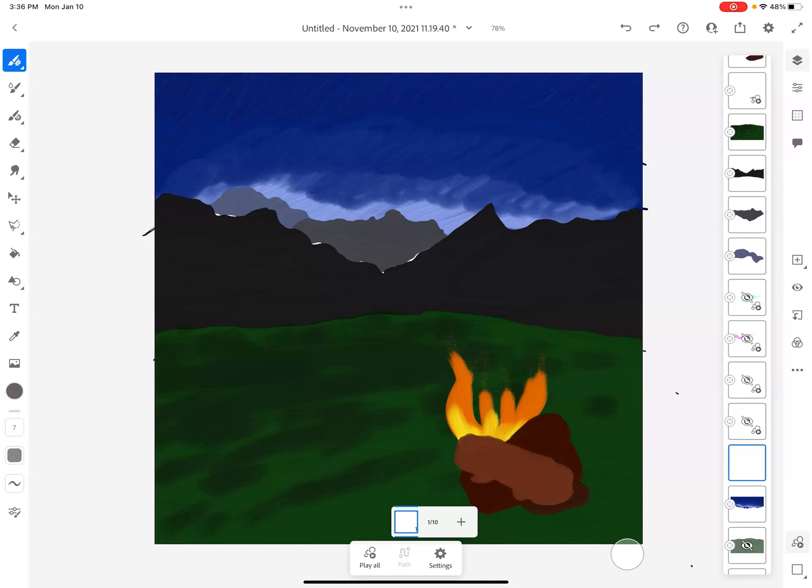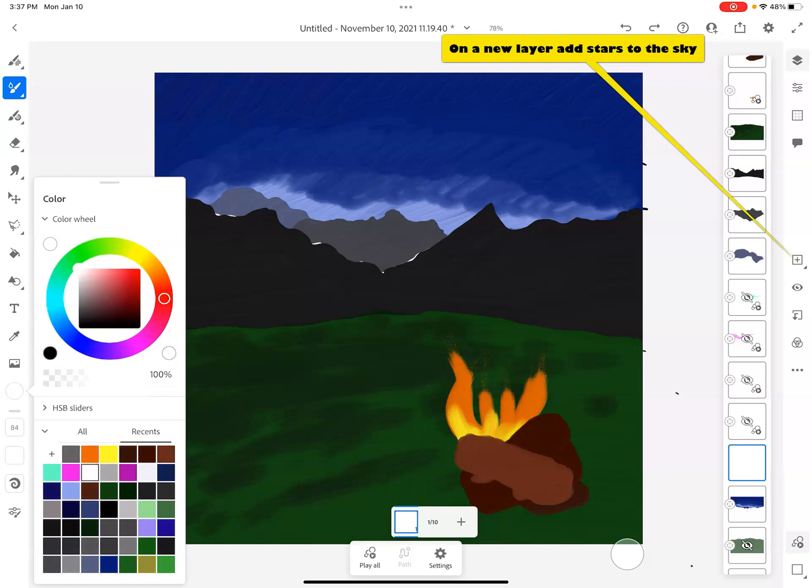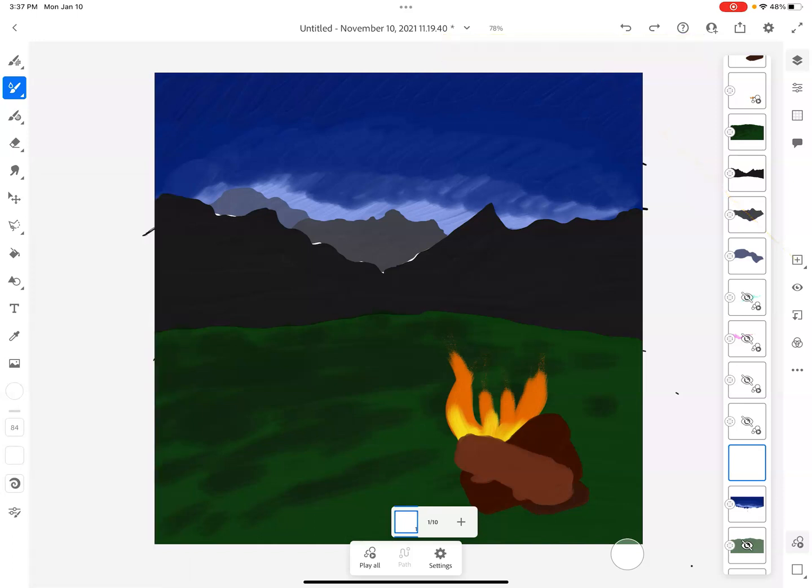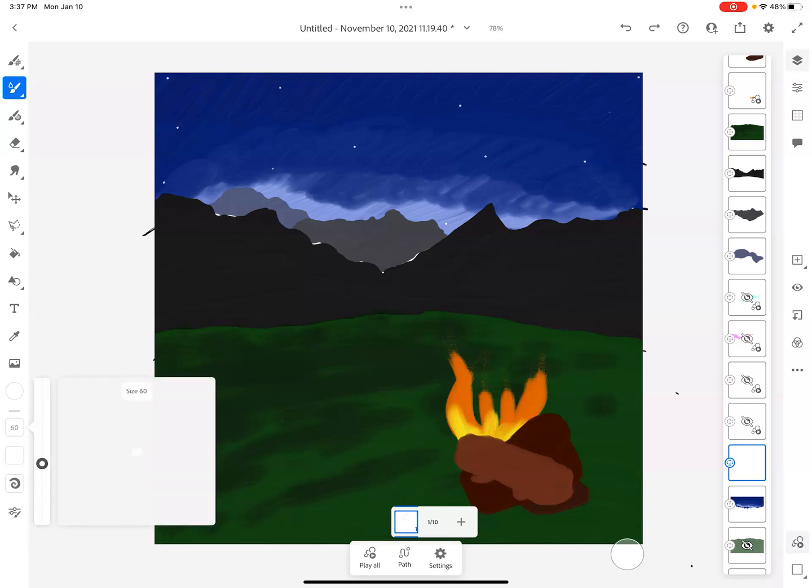So starting with a new layer, I'm going to use my live brush, select a white, and I will start with my stars. I'll use a couple different sizes of brush to add stars. So I'll do something small and just kind of add little dots everywhere, back, down low, up high, change up the size.